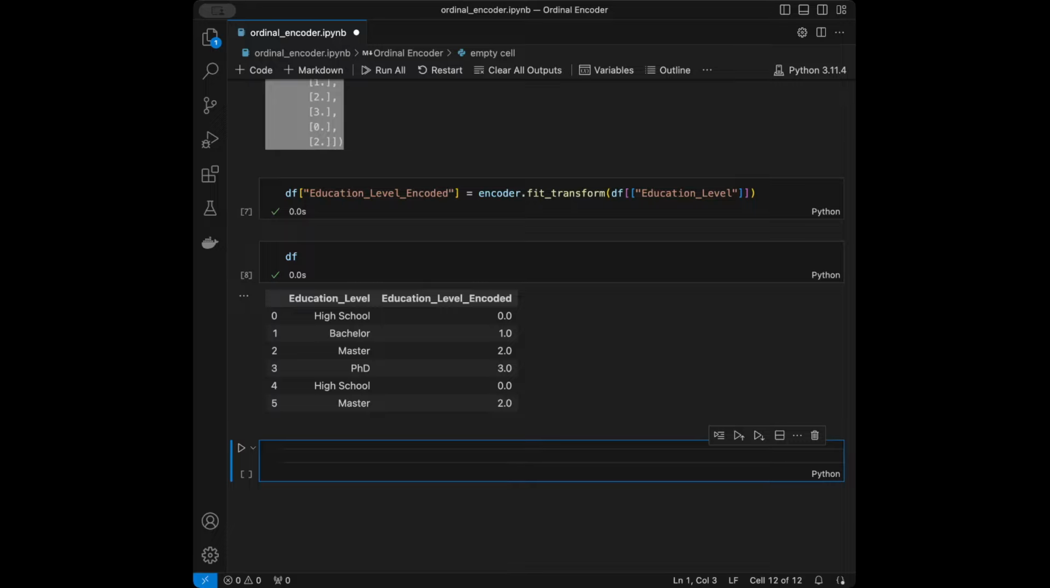Great. When using Ordinal encoding in real-world datasets, it's crucial to ensure that the categories have a meaningful order. Applying Ordinal encoding to unordered categories like colors, countries can introduce misleading information into your model. If these categories are unordered, consider using one-hot encoding instead. So let's also do this with a multiple columns dataset.